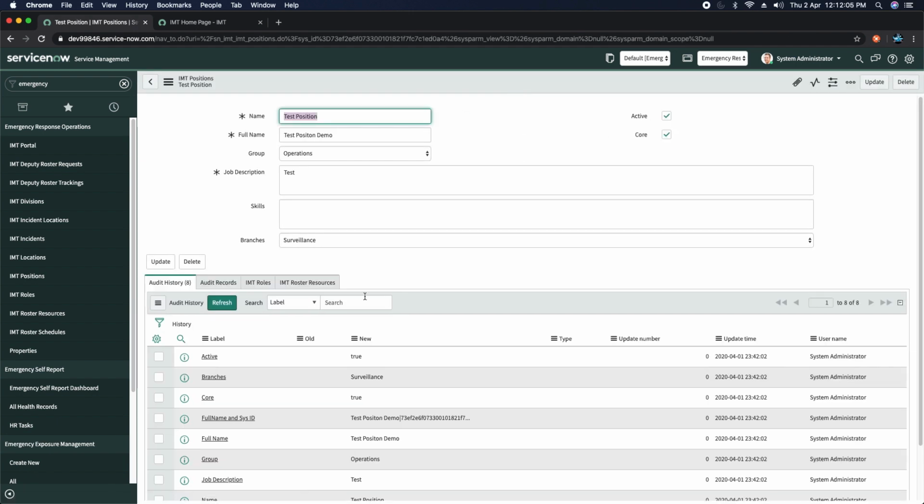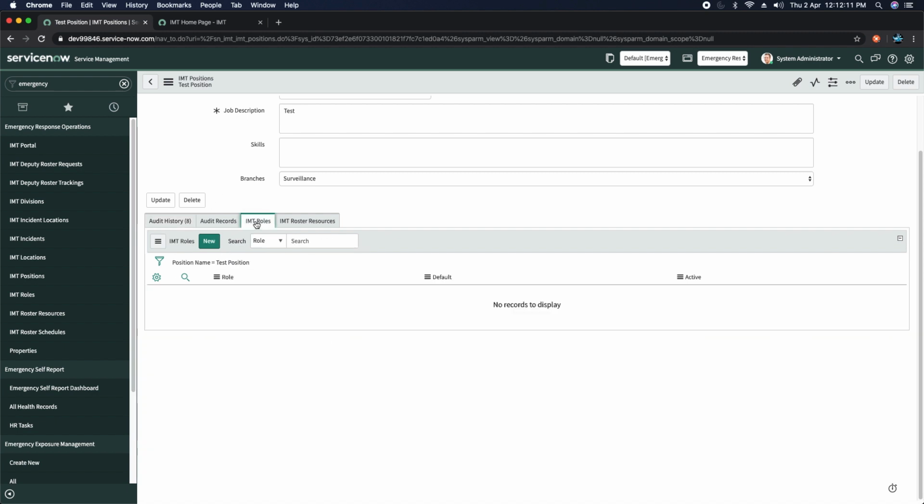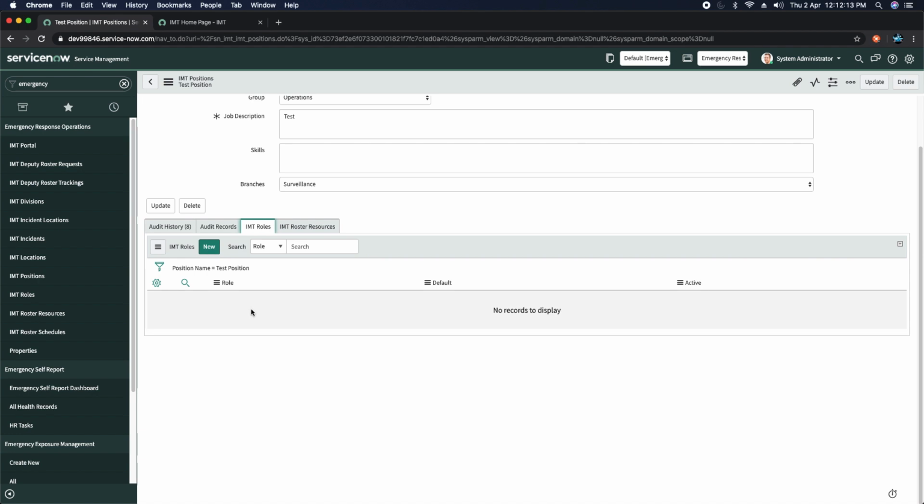Once you save this, it will show you the audit history, that what all fields you updated here. That's what you can see here. As of now, there are no roles added to this position. So this is how you configure the position in this application.